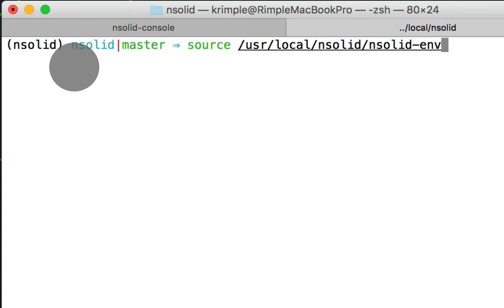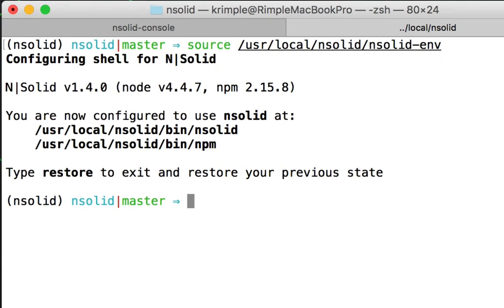Before we get started, we want to make sure that we create a set of environment variables. And it may make sense for us to just do this as we need it, since most of the time we don't need to profile our application. So in that case, that was the command source /usr/local/nsolid/nsolid-env. You'll notice what it does is it puts it in front of the path. And now you've got nSolid and npm, and also, by the way, node from the nSolid directory, all set to go. When you're done, you can either exit the shell or type restore to go to your previous state.